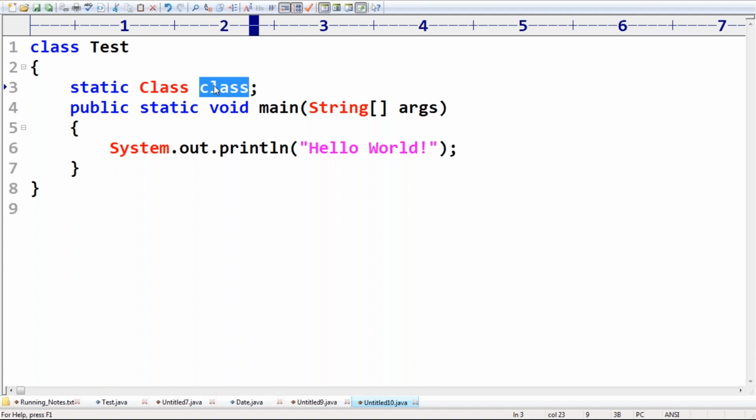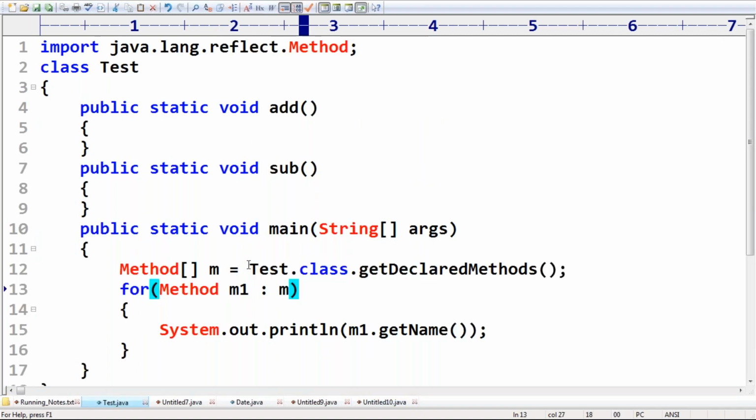Muhammad Rahim, Swaroop, remember that. Every class implicitly contains one variable, and the name of that variable is class. We are not required to declare it. It is provided implicitly by the compiler. Internally, every class by default has this one. That class variable I'm using here, so now it is the class object only.